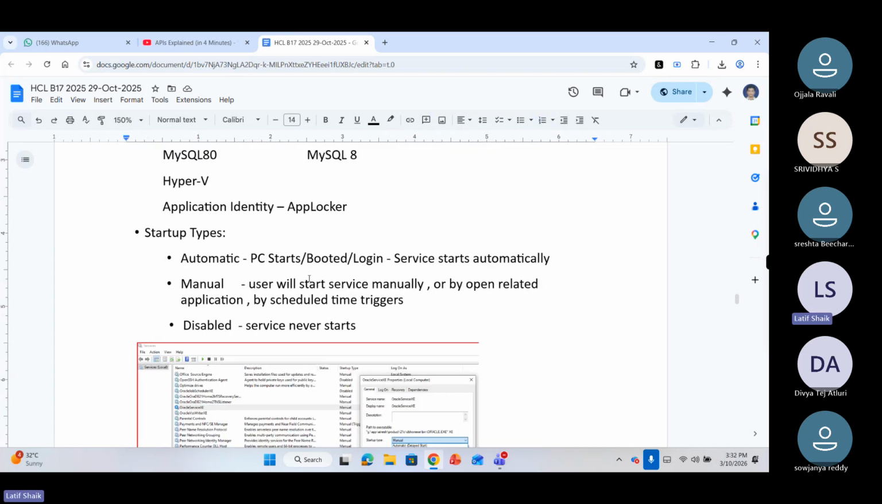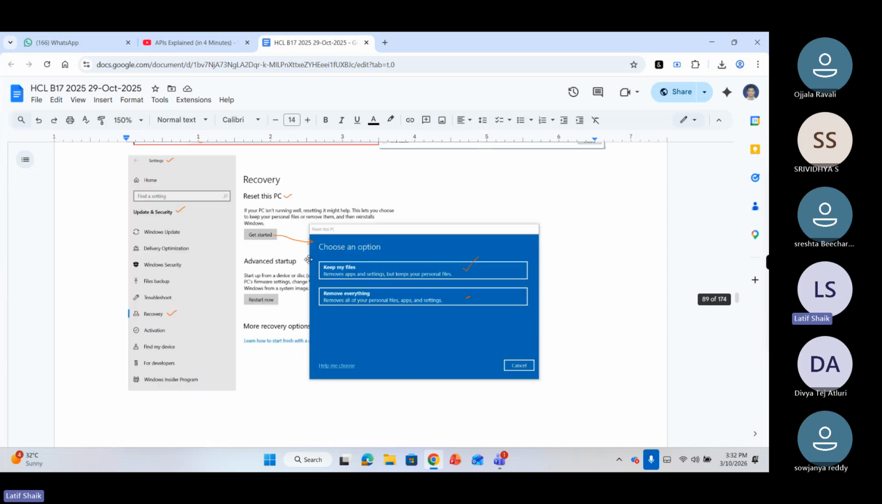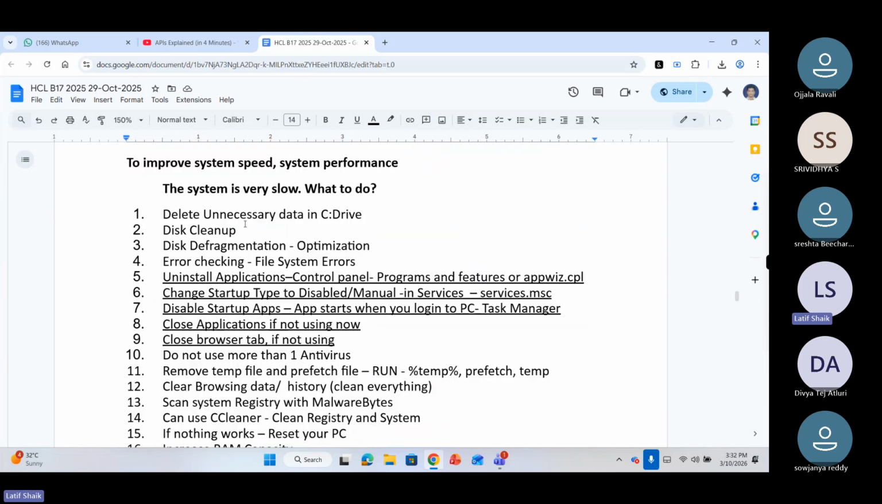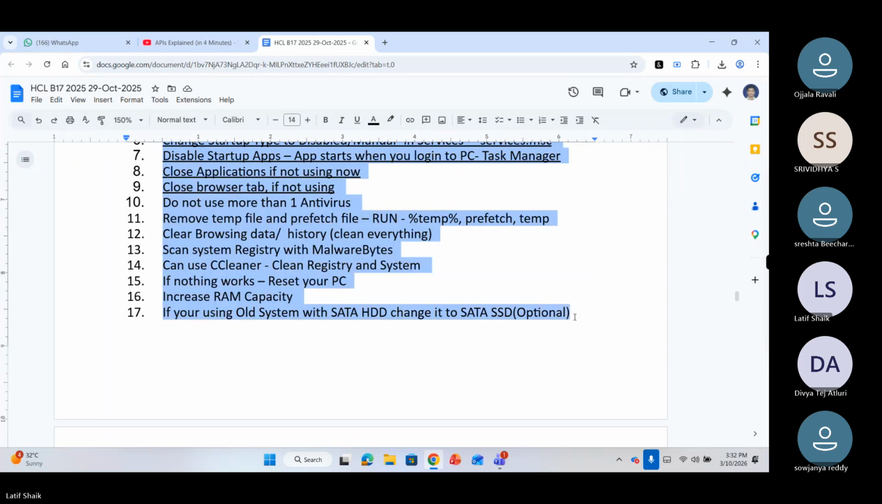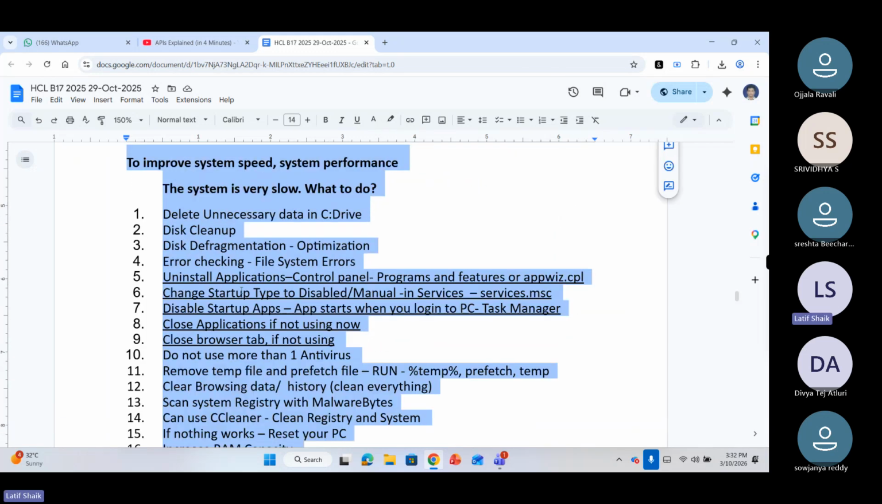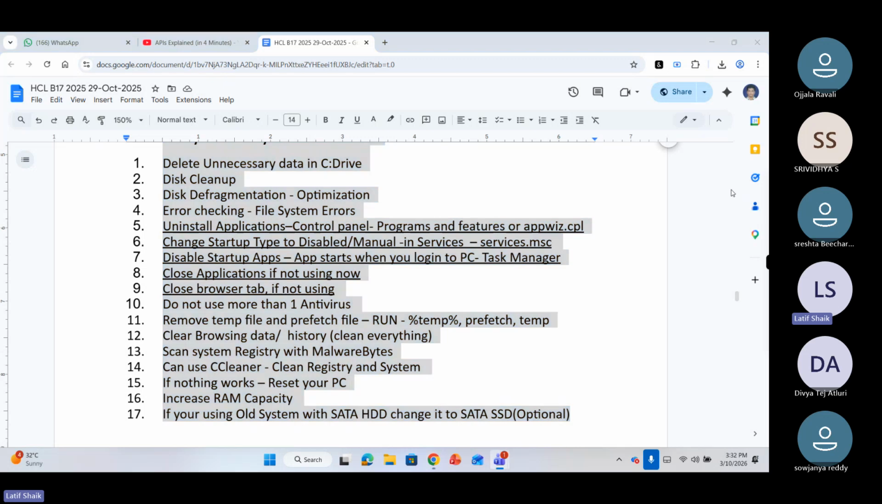This is about service management, guys. Automatic, manual. You should understand what to tell if the system is slow, and what to do. It's not required to tell all 17 points. Which points are more catchy to you? Yes, you should understand that one. Which points you understand, which points you are able to explain at the time of interview. If required, you are able to show them.